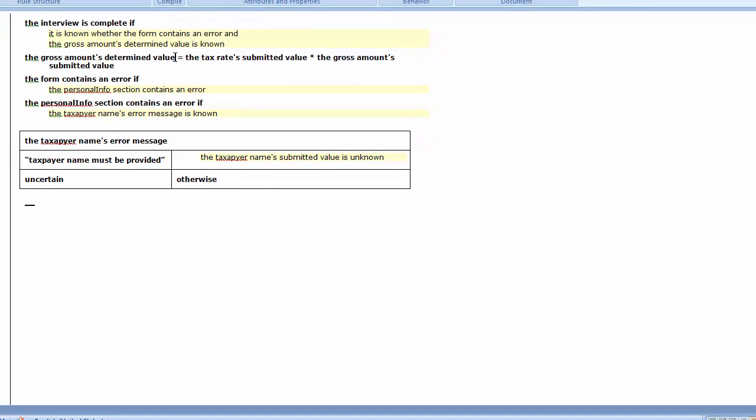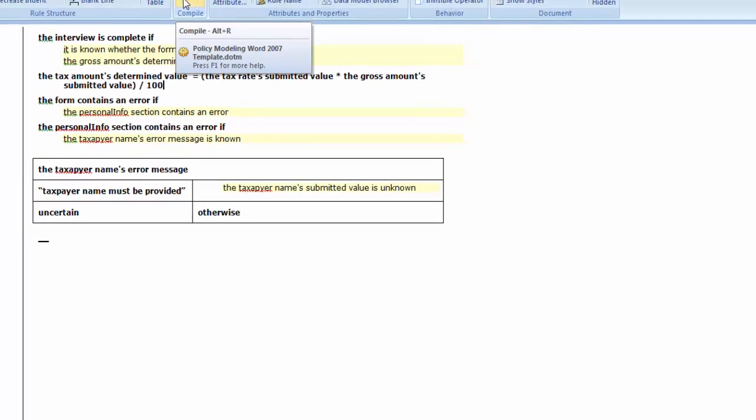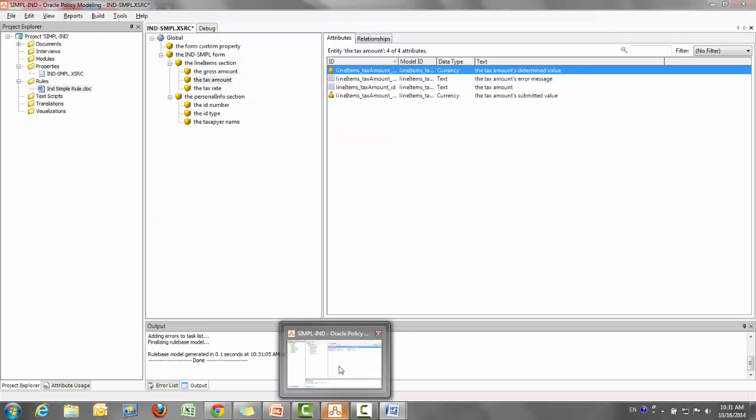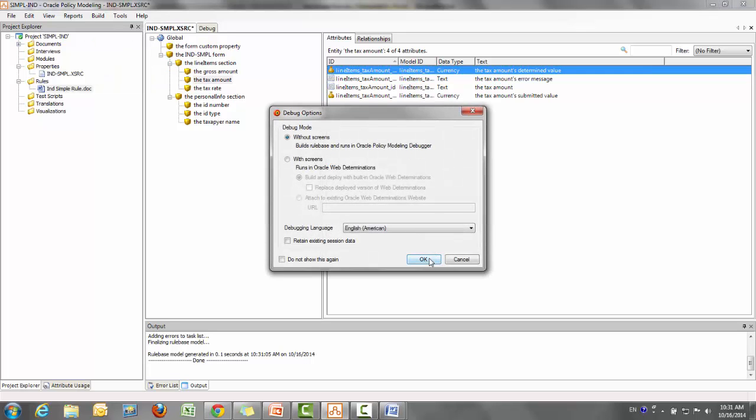So we say that tax amount determined value is equal, and now I see another mistake because our tax rate is specified not in decimals but in actual numbers, so we also need to divide the result by 100. Now it looks better, so now let's go and check our rule again. So let's build it and restart debugger.